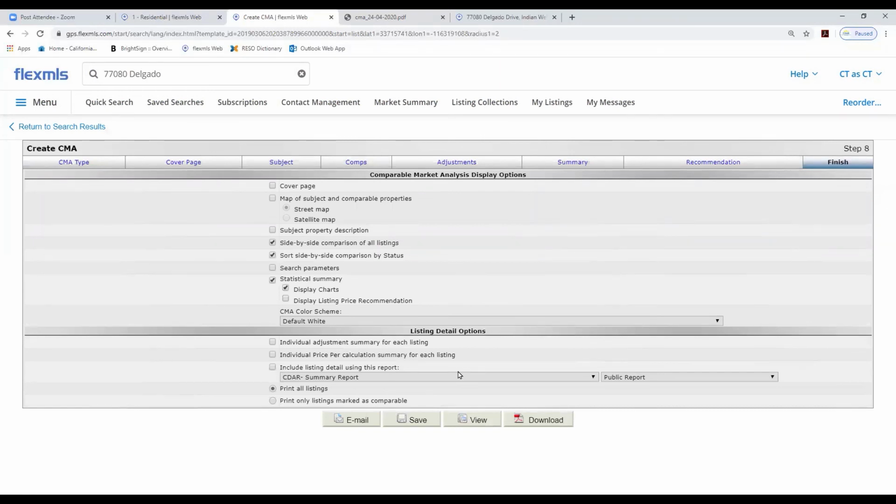To use this with the application as a cover page for your clients, select cover page, because that will give them your information on the cover. Then we're going to deselect the comparison by status because we only have one status. We're going to select the side-by-side comparison. We're going to deselect the summary. And we are going to print all the listings. Now let's go ahead and take a look.